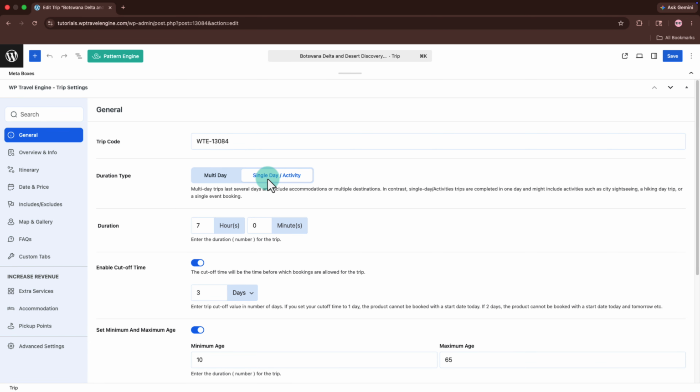Choose this for tours that don't require overnight stays. Think city sightseeing tours, rafting experiences, cooking classes, or any experience that wraps up in a few hours. When you select this option, the trip duration is specified in hours and minutes instead of days. Once everything looks good, click Save Changes.